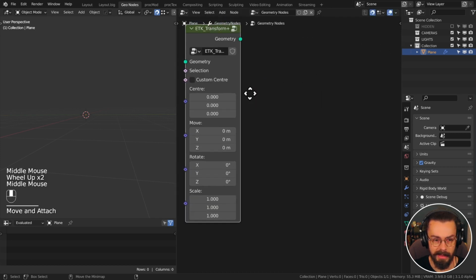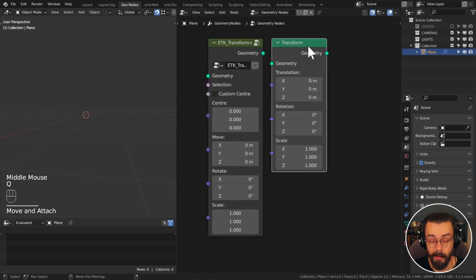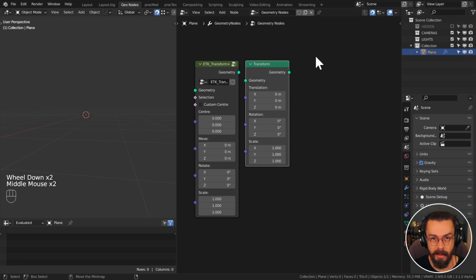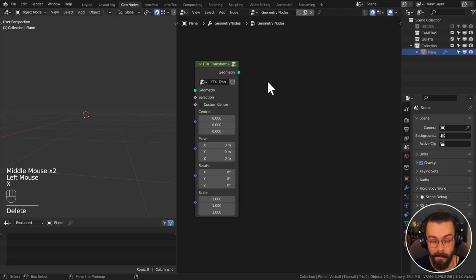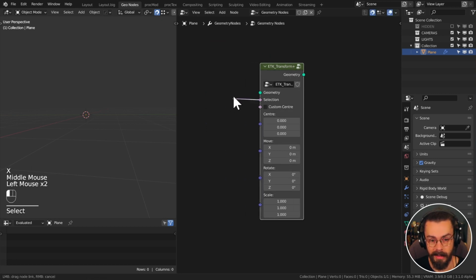So this one is a little variation on the general transform node. It is slower because it's actually doing it inside the mesh. It's using the set position as opposed to the transform. But this allows us to do things with selections.